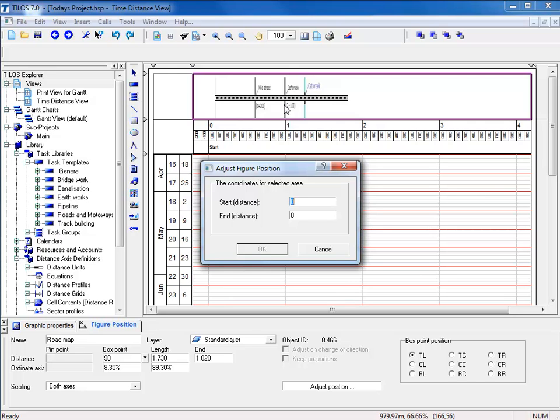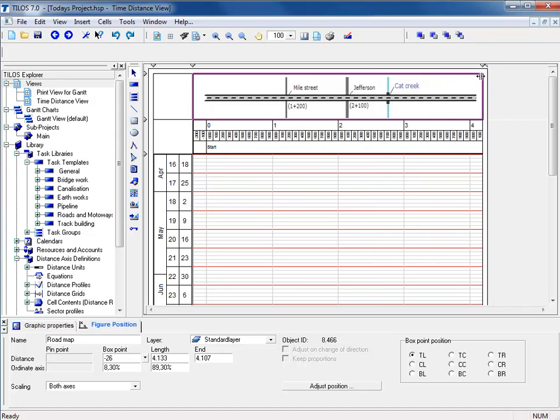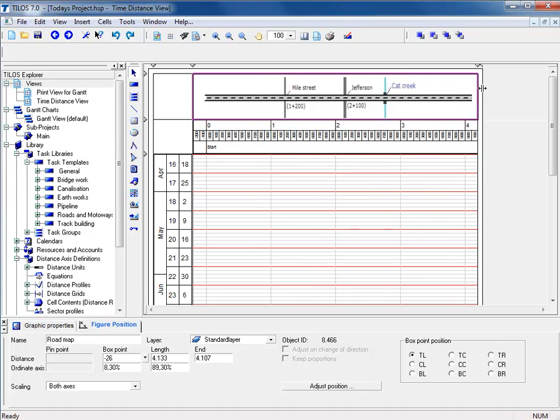In this case, we will choose 1,200 and 2,100 accordingly. By confirming the coordinates by clicking the OK button, you can see now that Miles and Jefferson Street have been aligned according to the coordinates you have fitted. So what we've actually done is we have customized the distance graphic according to the coordinates. One of the main advantages being that if you have to reduce the size of your working area, you will notice that the graphic will always retain and keep these coordinates.